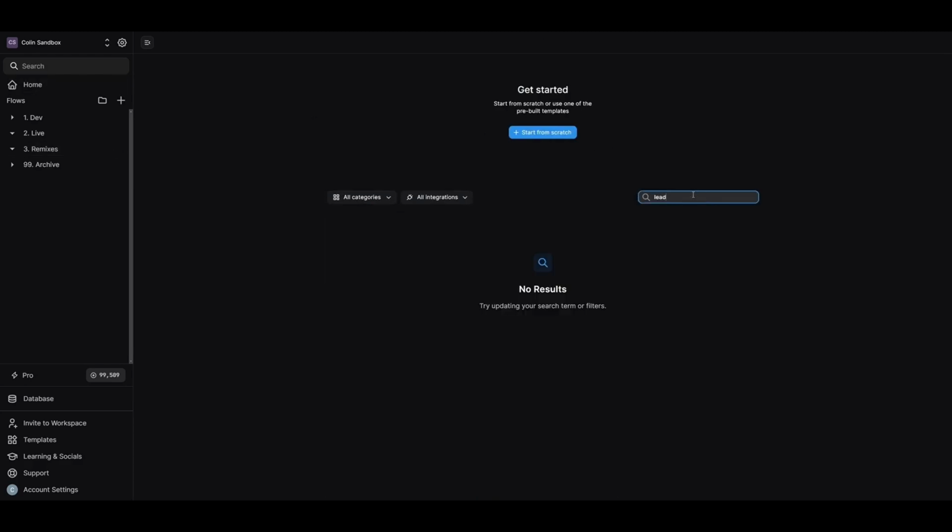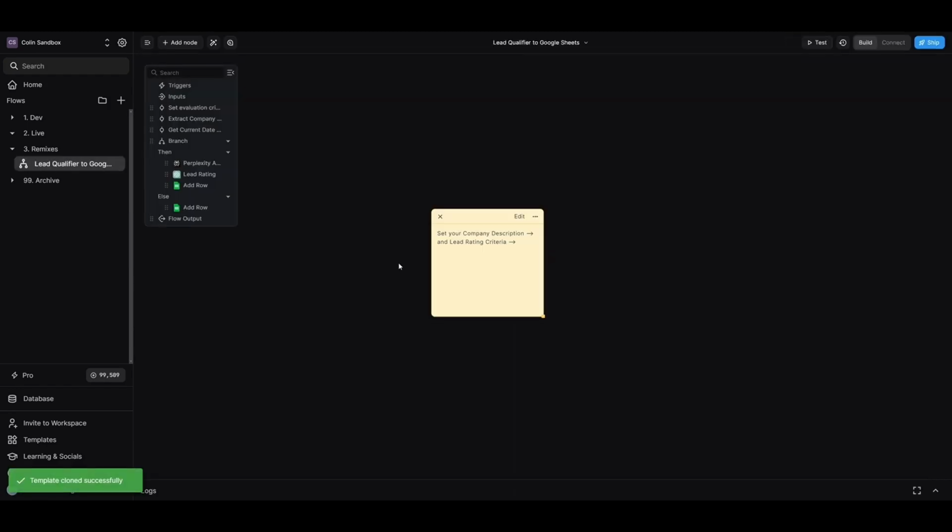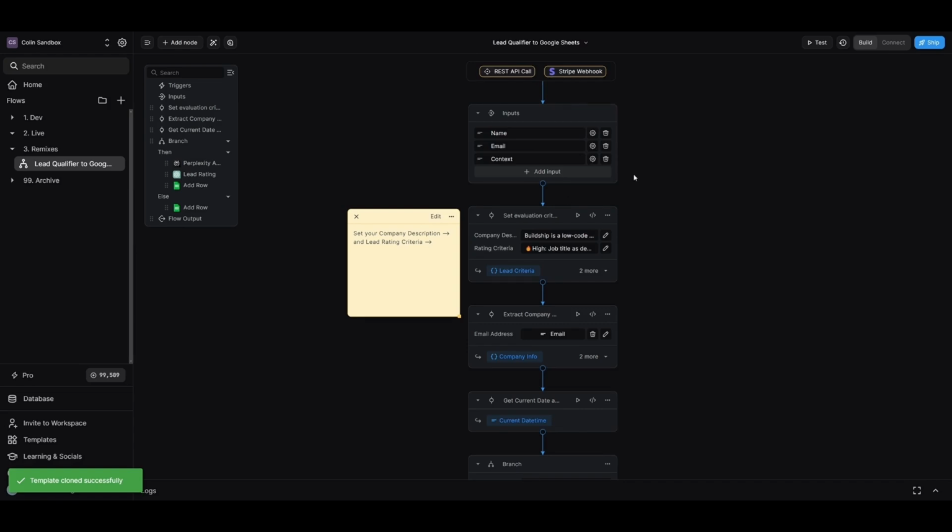To get started, let's create a new workflow in our project. We can search for the lead qualifier to Google Sheets template. After remixing the template, we're ready to customize it for our use case. Let's look at the inputs. The template takes in the lead's name, email, and any context we want to pass through.